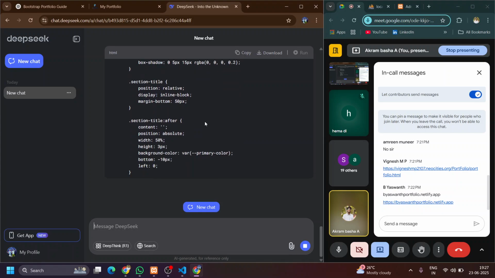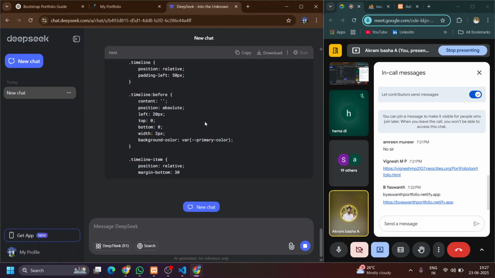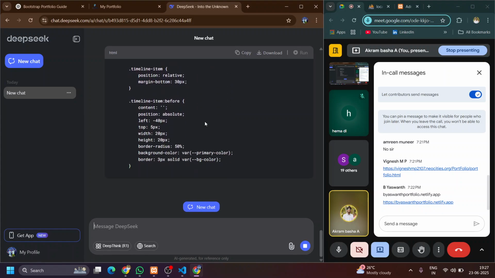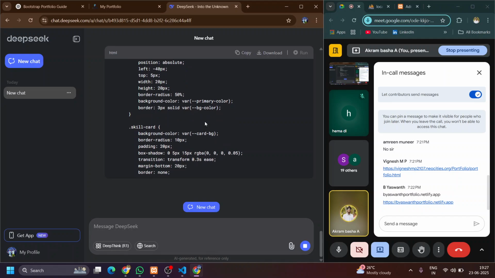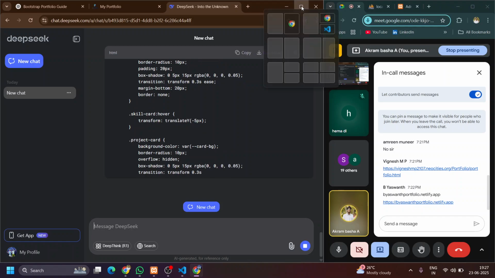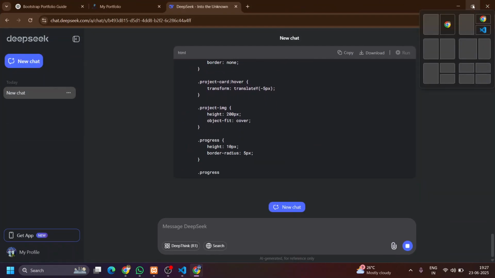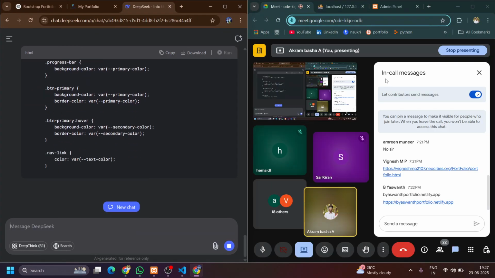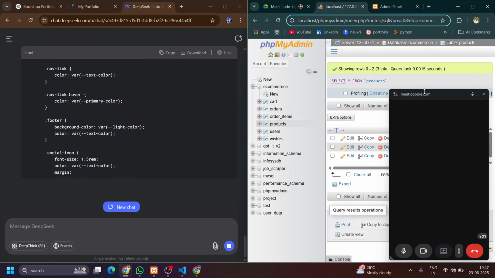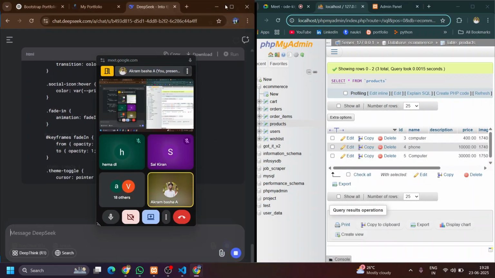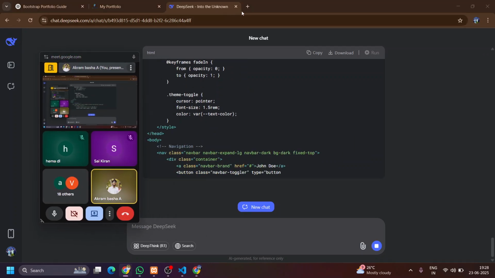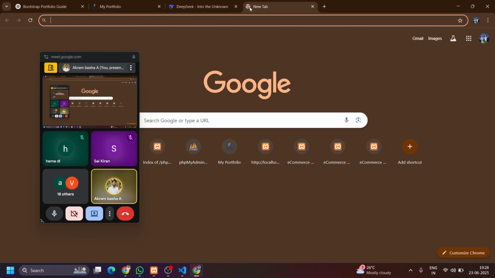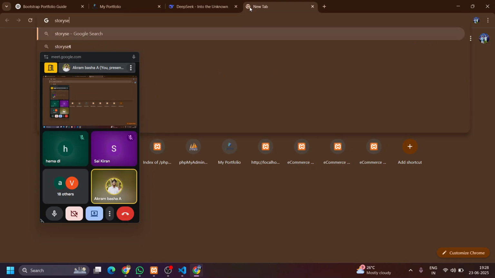code. Before that, I will show you we have another platform where you can get images for free. We have so many tools. I forgot to tell about this. Let me show you. If you want any photos which you want to place in the website, we have some free websites where you can download the images. First one is storyset.com.